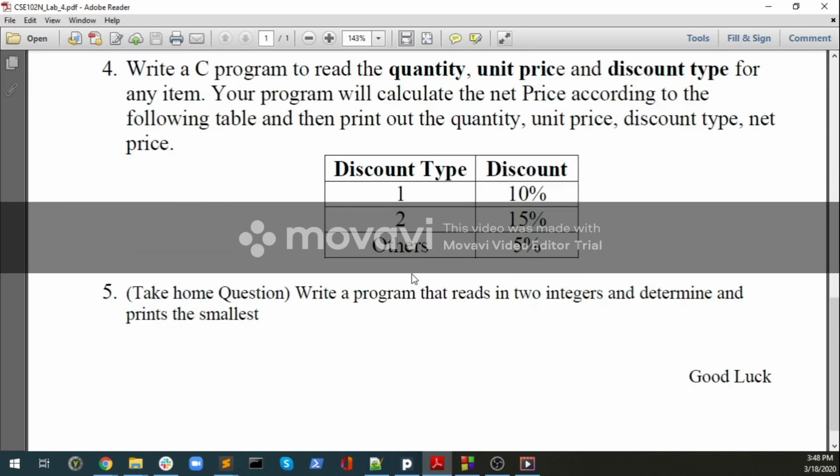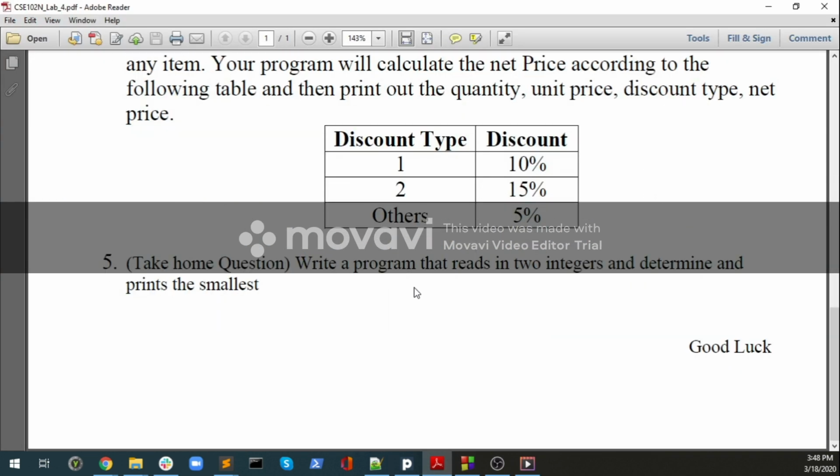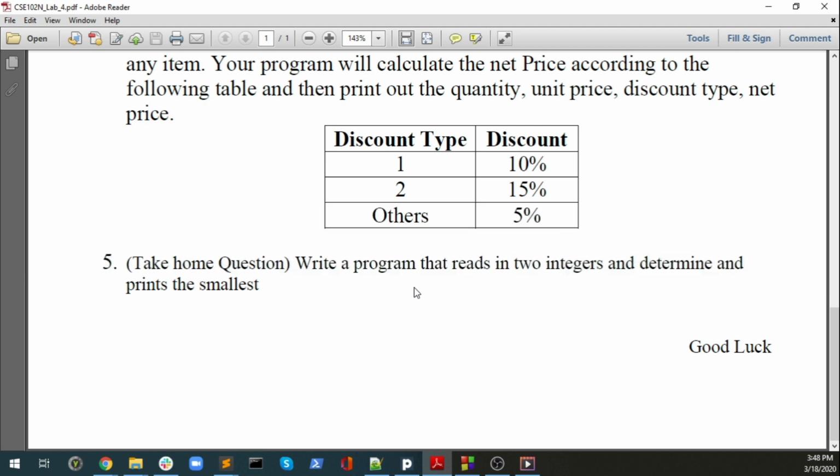Last thing we are having in this lab is a take-home exam. It's required to write a program that reads in two integers and determines the smallest one. So please try it at home until we send you the new video.